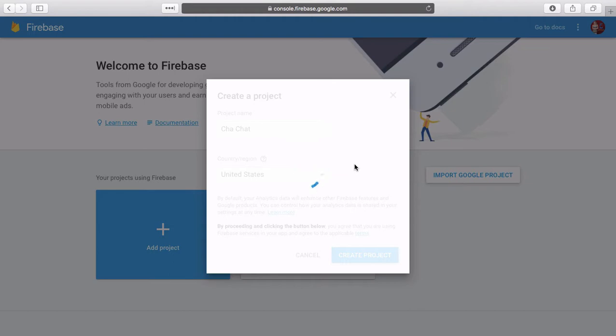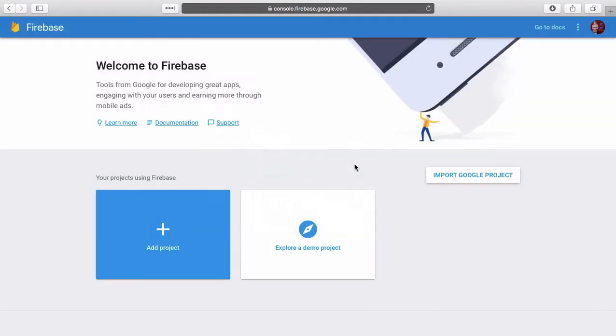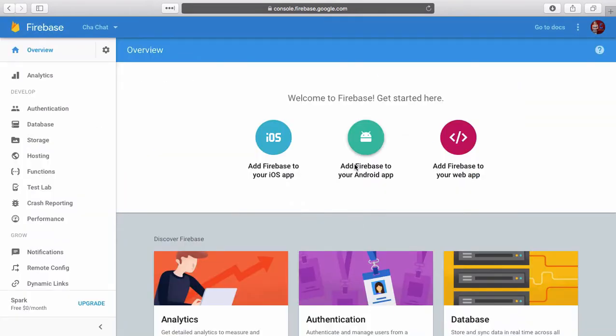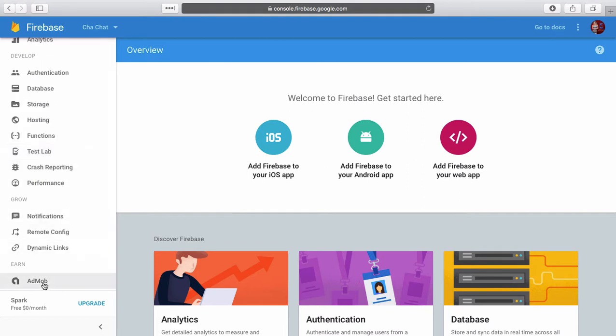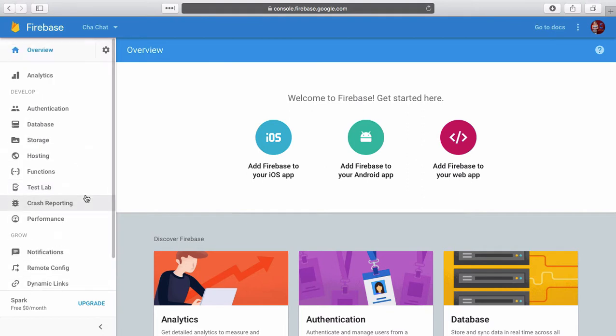Now, the backend of Firebase is actually a NoSQL database. So it's a database without any structure, as well as a whole host of other items. And you can see them all on the left-hand side. You've got analytics, you've got authentication, so you can auth your users, database storage, hosting, just tons and tons of items if you scroll up and down. It also integrates with AdMob quite well.